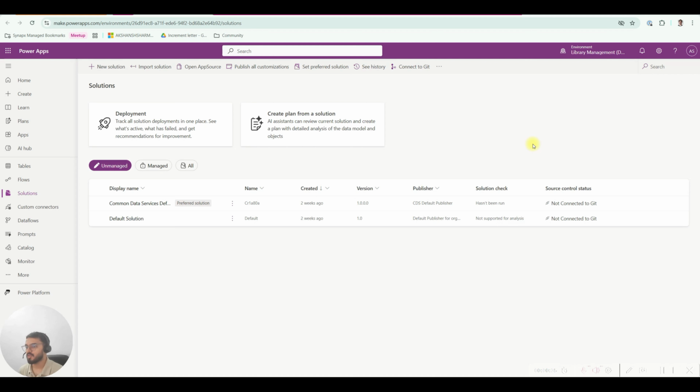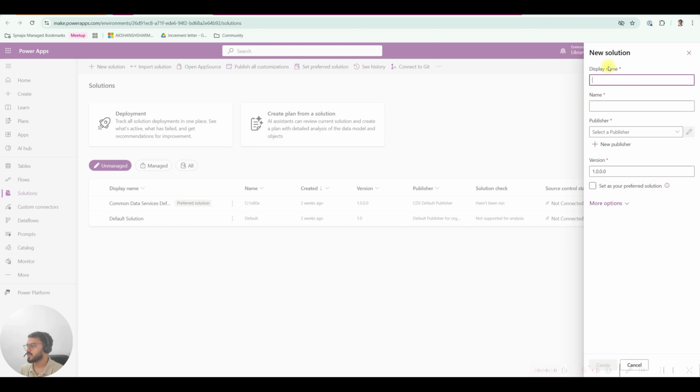So looking into what a solution is, what are the different things we need to be careful about while creating a solution, and why it is so important to create a solution first. So let's quickly click on new solution. You can see I'll talk you through the UI as well, and each option, what it means, and how you can use these. Right, so we will be naming our solution just as our Power Apps. So basically, library management. Right, so that's our solution name.